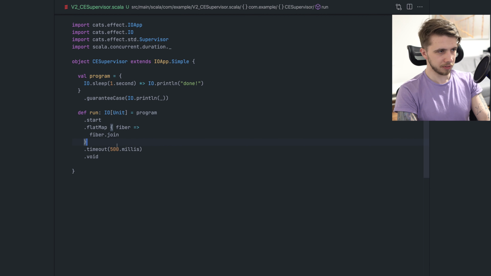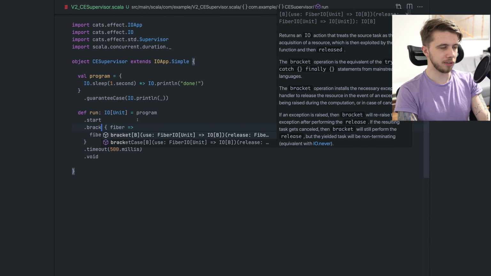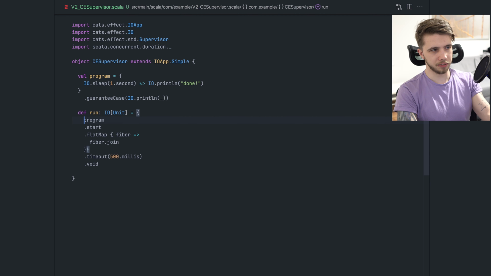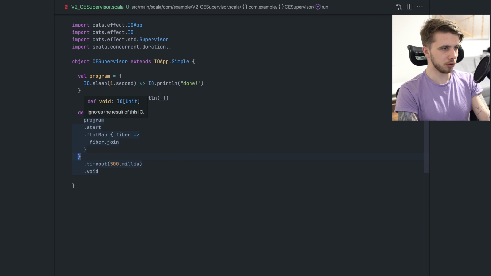So what we can do instead, of course, as I mentioned, we can use background. We could use bracket here. I mentioned this in the previous video as well, but we are not going to do that. We are going to use something different. And what we are going to use is supervisor. So I will wrap this whole thing here, the whole thing that is under this timeout or above it, but under the hood, this will be guarded by the timeout function.